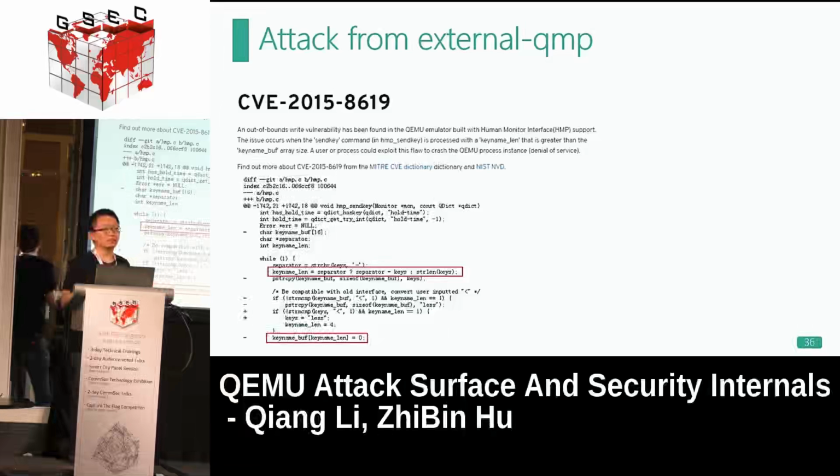In QMP, it can send keys to the virtual machine, but there is a vulnerability like this. This issue occurs when the send-key command is processed by QEMU. When you use send-key and the value is larger, the QEMU variable here will be big, and at the bottom this assignment of 0 will cause an out-of-bounds write.